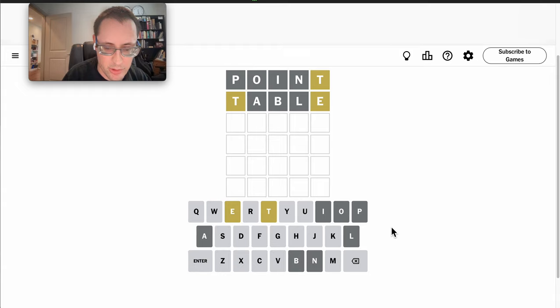Duvet won't work. Oh, I can't even use crate. Or crust. Because crate reuses an A and puts the E in the same wrong position. Crust, unfortunately, doesn't have an E in it.